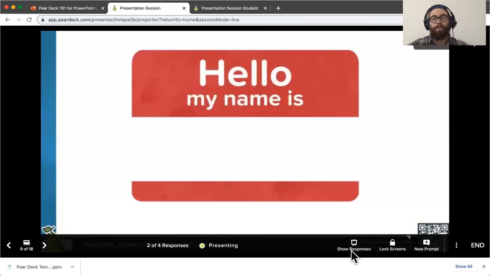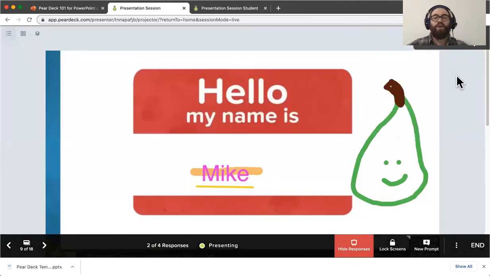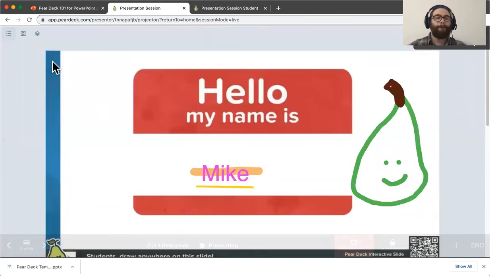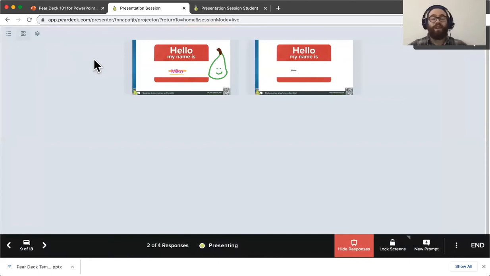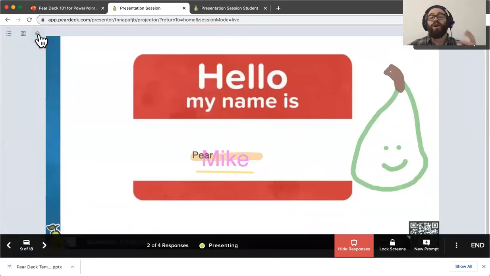We have our draw slide. When we show responses for that, we have our list mode where we can see everything quite large. We can go through each one by one. We can get a quick snapshot in a grid layout. We also have an overlaid layout.